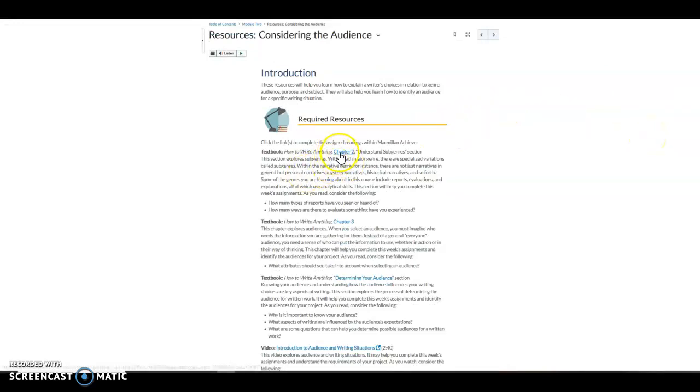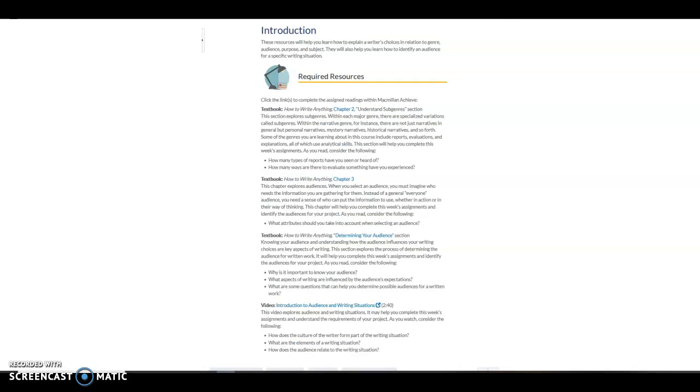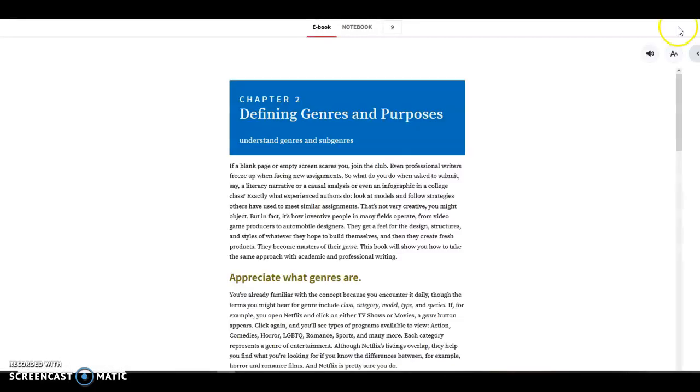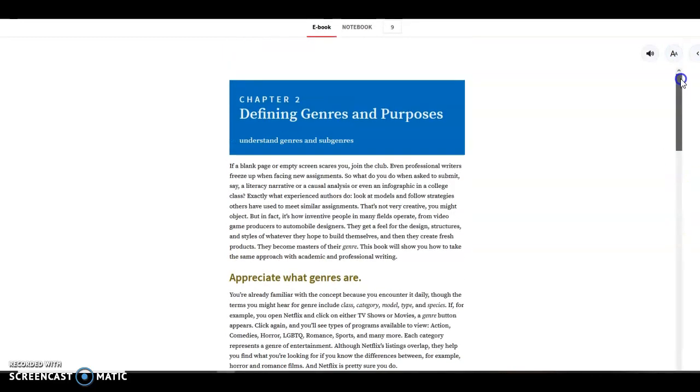Within our textbook, you've got Chapter 2, Chapter 3, the section determining your audience, and you even have a video, introduction to audience and writing situations, but the video is only 2 minutes long. So there's a lot of reading this week, but it's not crazily long. If we go into Chapter 2, for example, let's wait for it to pop up in our ebook. Again, I would recommend printing it out if you can.